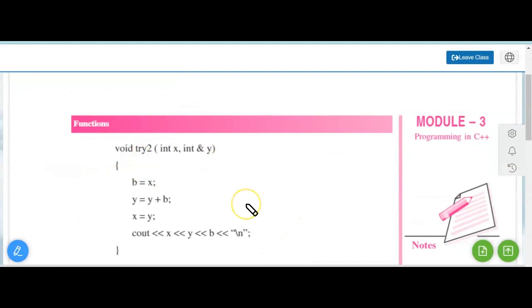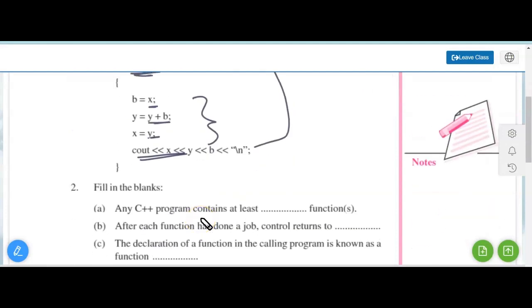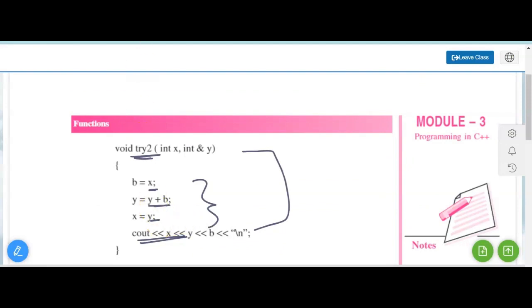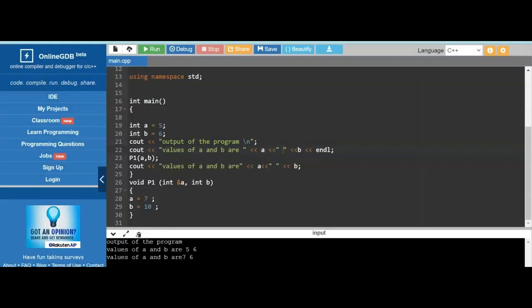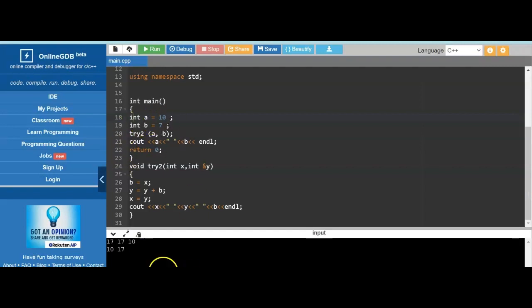So this is the function definition where the try2 function is called. These are the activities happening inside the function and the displaying of the values. So let's check what the output comes for this particular program. For this program, the output will be like this: 17, 17, 10, 10, 17.